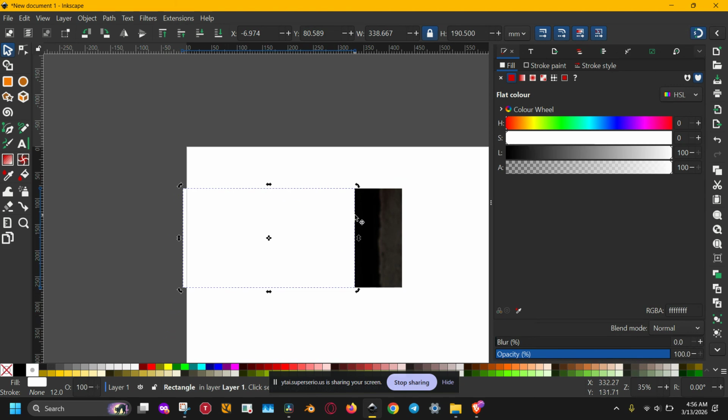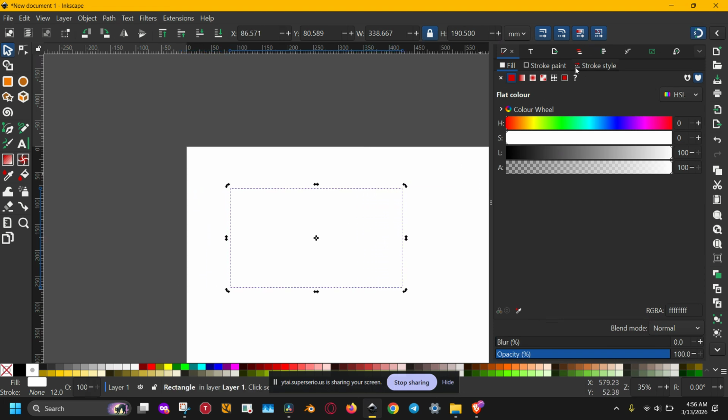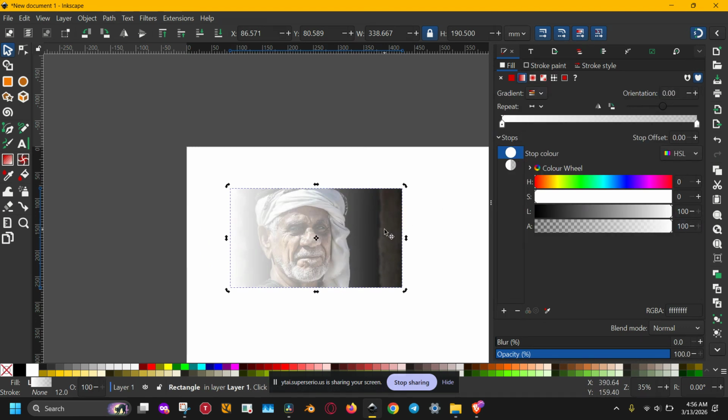To create a professional fade to transparent effect, try using a rectangle with a black to white gradient as your mask shape. You can also mask entire groups of objects at once, which is incredibly useful for complex designs where you want to apply a single texture across multiple elements.